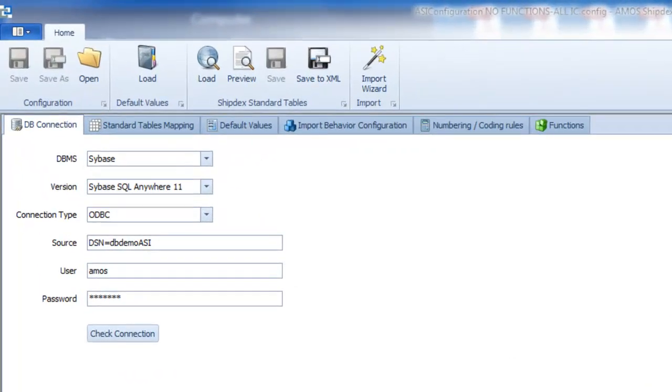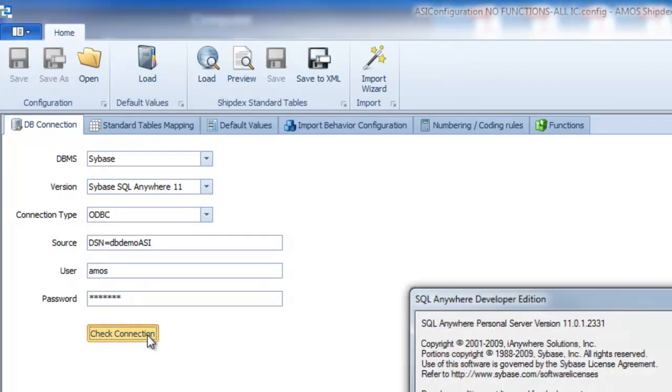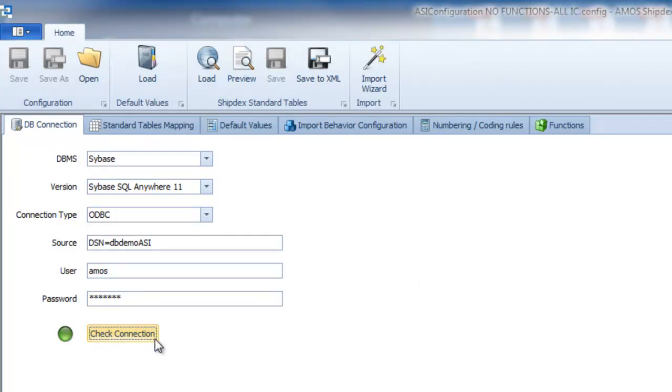This tab shows the connection to the target database. It is possible to check if the connection works properly, just by clicking on the Check Connection button. The green light means that the connection to the target CMMS database is working fine.